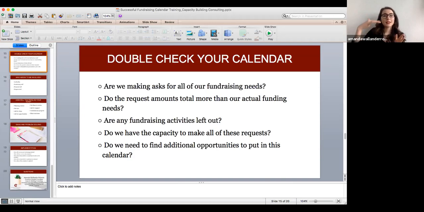Because that's really important. You're not going to get 100% of the dollars that you ask for. So you need to plan to ask for a lot more than you actually need. That's why you have those goals. And then even beyond those goals, asking for more than those particular goals, because you're not expecting to get all of that money. Are there any fundraising activities left out? Maybe we forgot to put our major event on the fundraising calendar, and now we need to go in and put that in and adjust it.